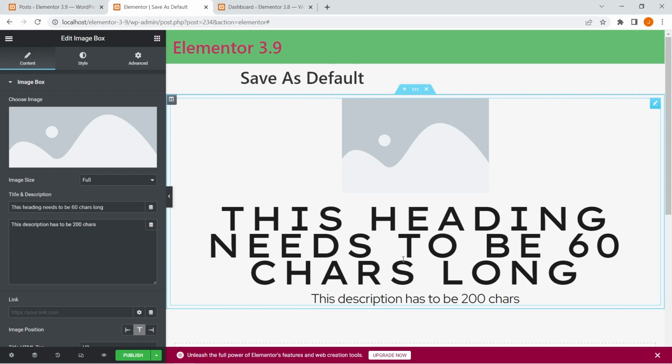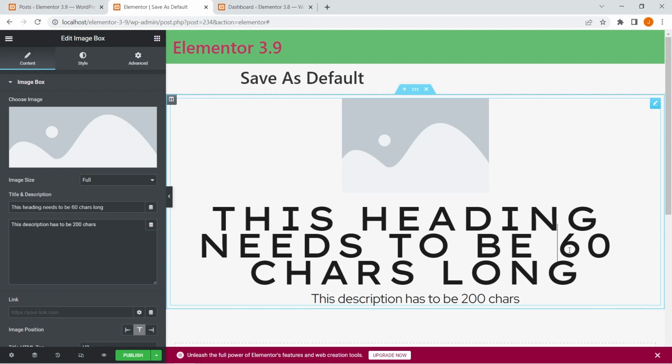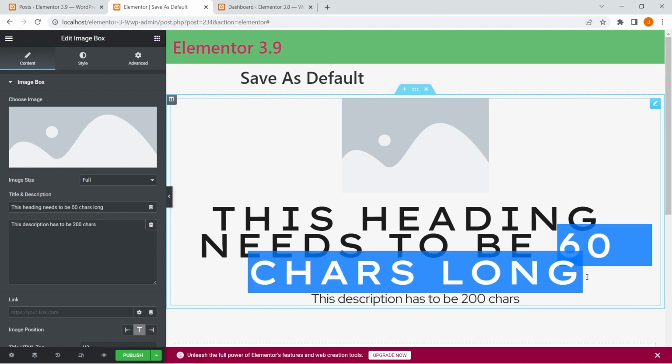But the heading clearly states what exactly is the limit on the heading. The description says the limit of the description right over here, 200 characters, 60 characters long, and everything. Right now the person who is editing will exactly know what to do, improving the workflow basically, right? Now you do not have to communicate over and over, and people will exactly know what they have to do, just by these sort of small things. So you can incorporate this feature in your workflow if possible. You can give it a try, let me know how it goes for you.